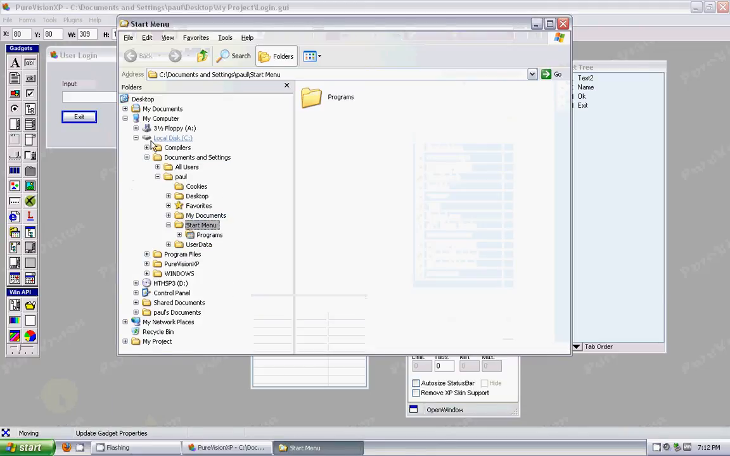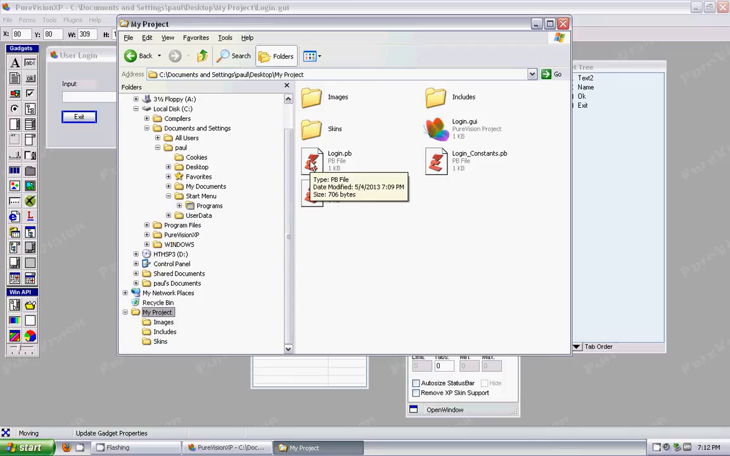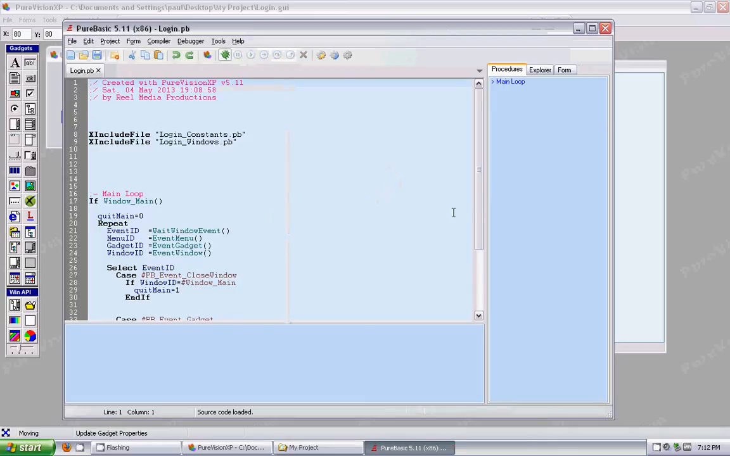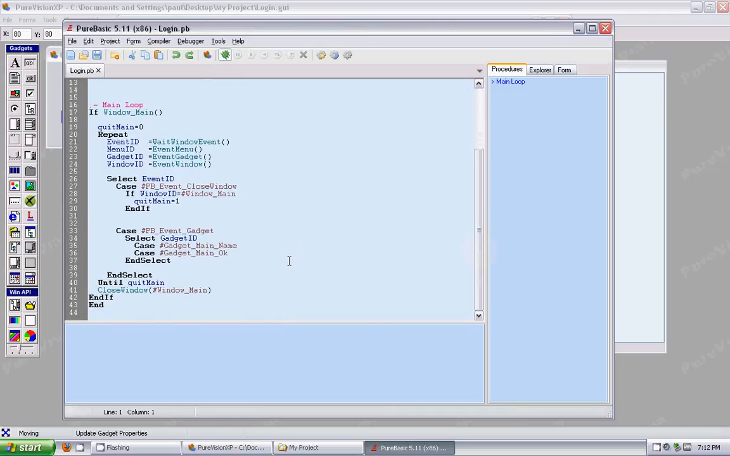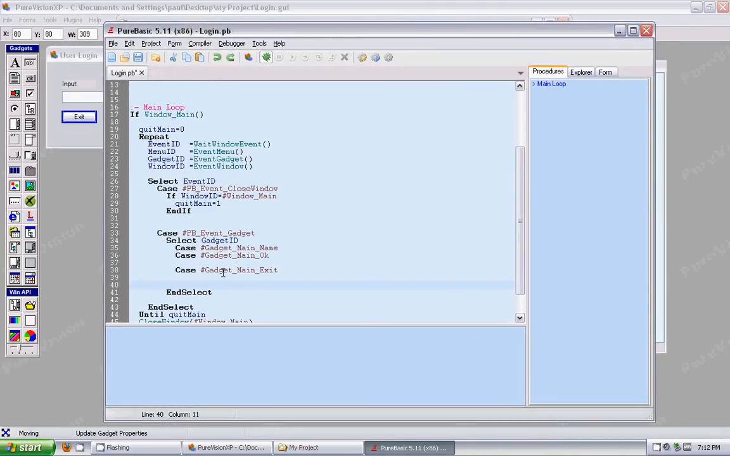So let's look back at our desktop here, my project, go into our main file. Now we added an exit button. So if I want to do anything with that button, write in my own code here, we know that it's a gadget, we know that it's part of the main form, and we labeled it exit. So now when we run this project, we have some code that will take into account that there's an exit button there and that it'll do something when it's pressed.